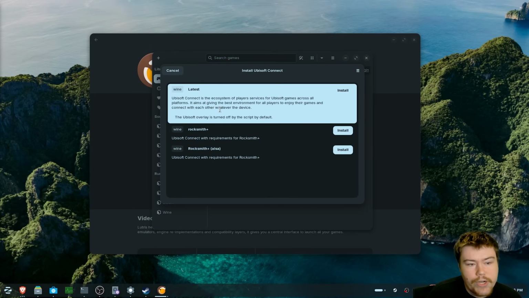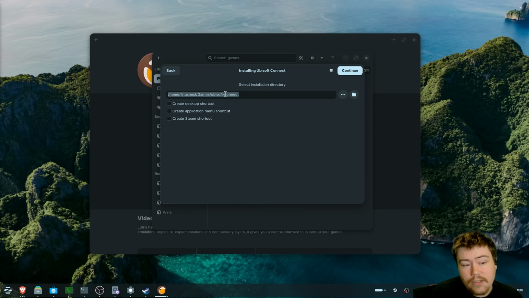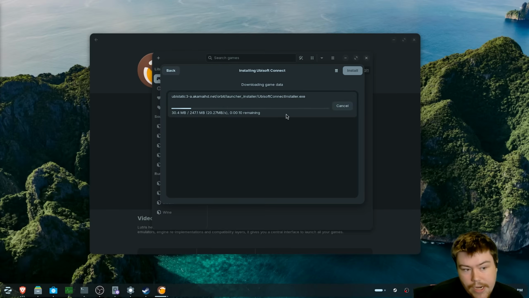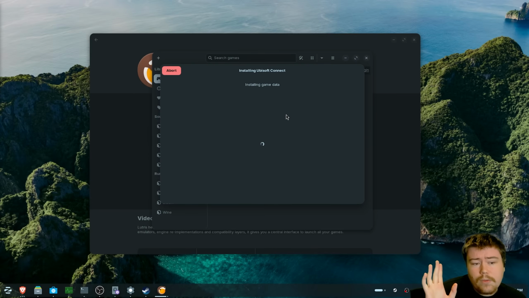It's going to launch a window. You can choose which script to install. You want to choose the latest one. So we click install. It's going to install it in this directory. You can create a desktop shortcut, an application menu shortcut, or a Steam shortcut if you want to. Click continue, click install. It's going to download the .exe for Ubisoft Connect. And now we basically want this to just install Ubisoft Connect.